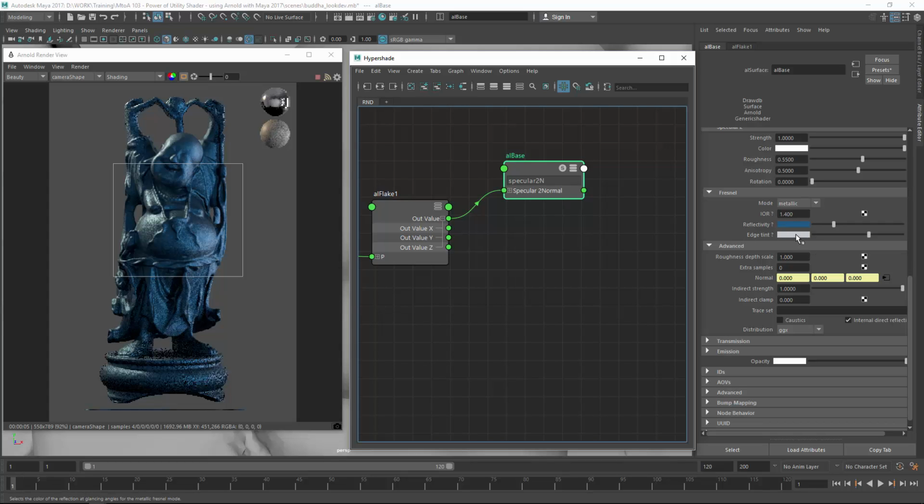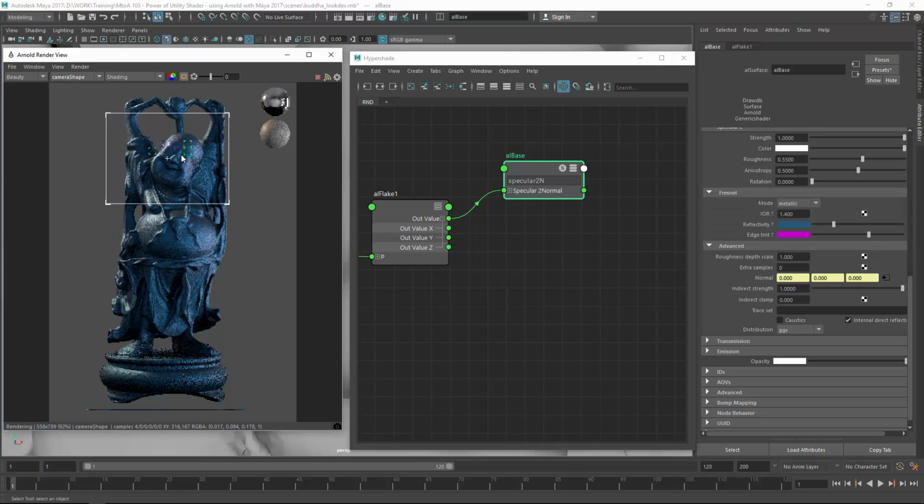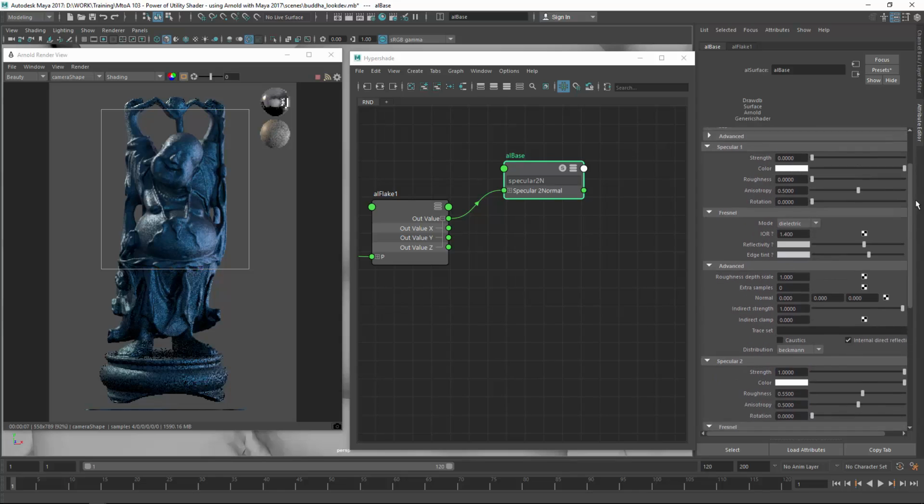Let's add an edge tint color to this. Let's make it something purple or red to give us a nice edge tint. You can slightly see that it is now a shimmer of purple on the edges. Let's introduce the specular one lobe.